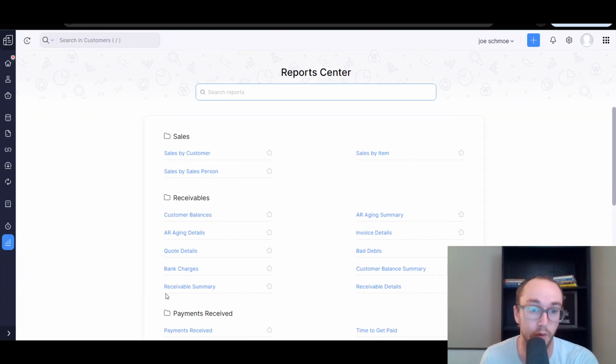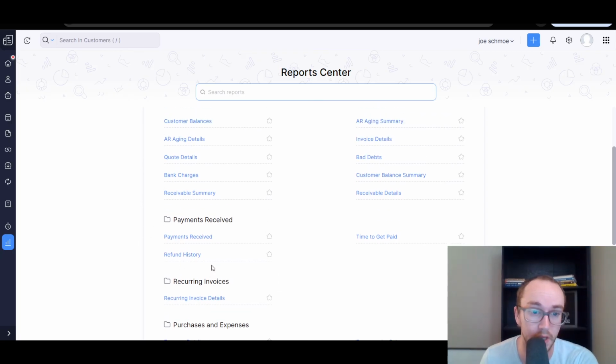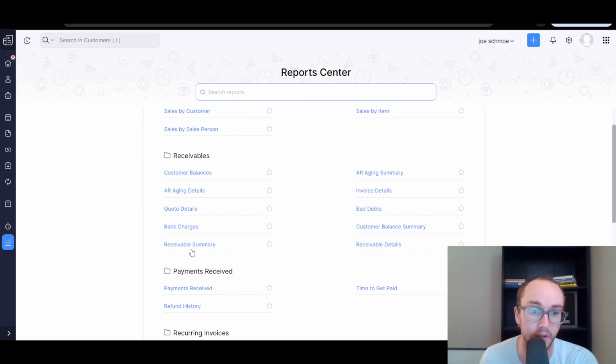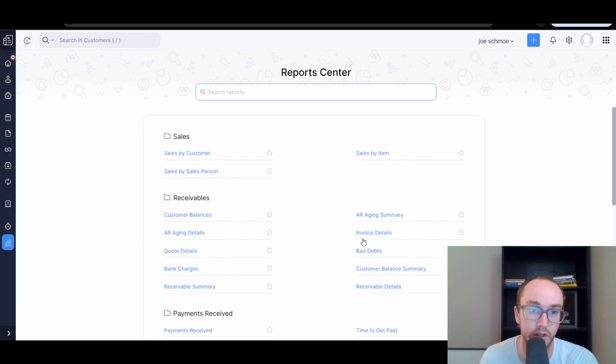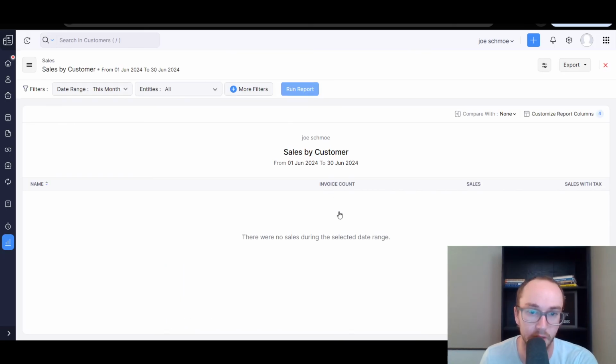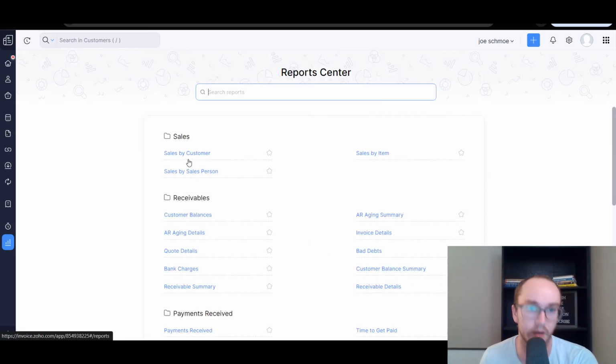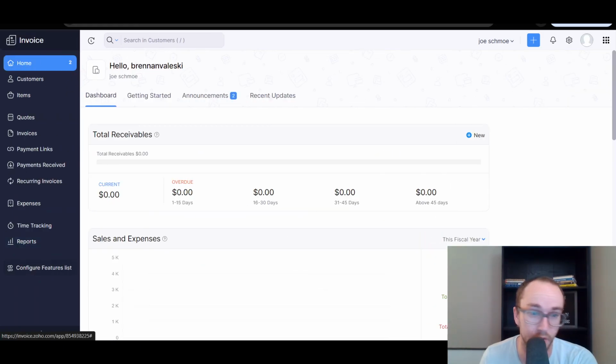You do also have overall reports as well. So you can see all of your invoices and reports in here, such as customer balances, sales by customer, total amounts of invoices. You can get pretty detailed into the overall sales that are billed out to different customers as well. So that's something else worth keeping in mind.